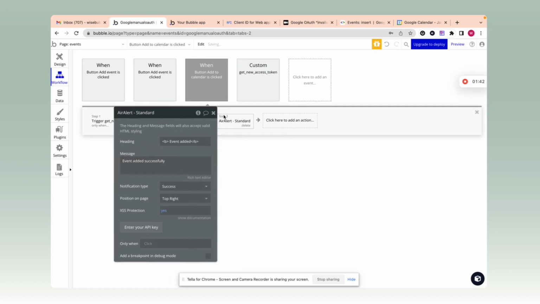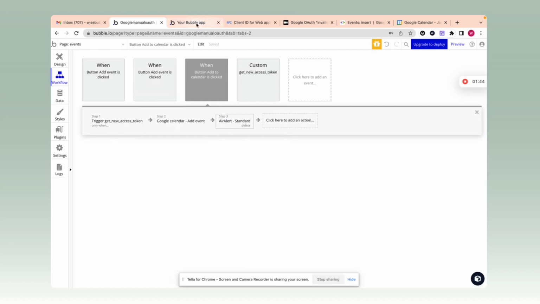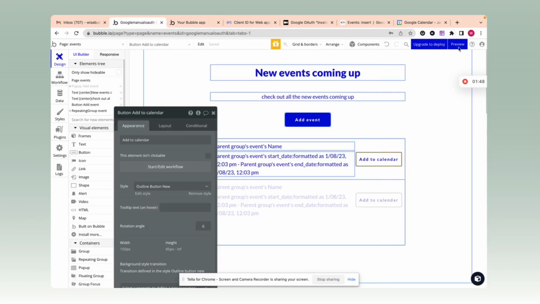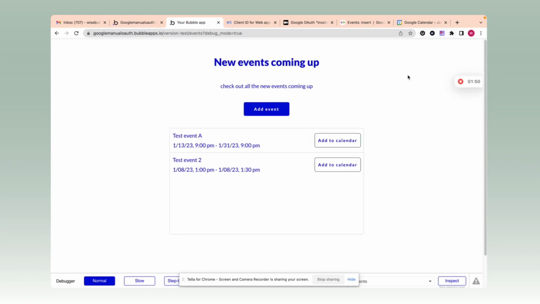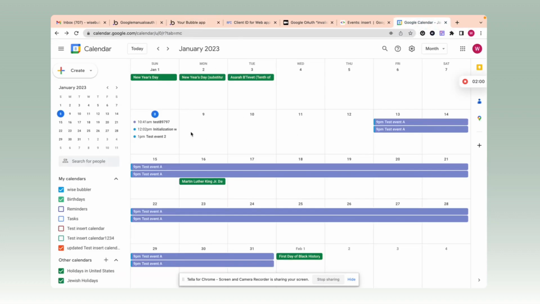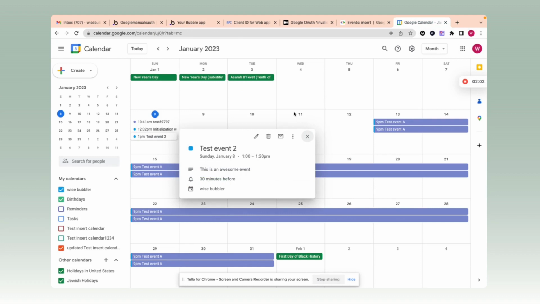All right, awesome. Okay, we're done. That's it. We did it. Congratulations to us. All right, so let's go to events and let's click preview. Because I'm already logged in, this should be pretty easy. Test event 2, and if I click add to calendar, boom, event added. All right, let's look at this. There you go. Test event 2 was added to calendar successfully.